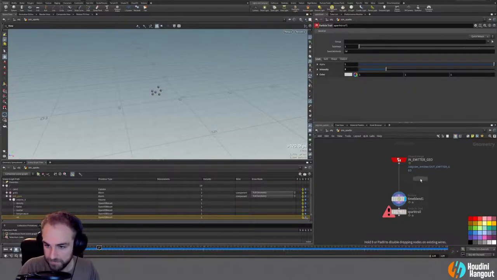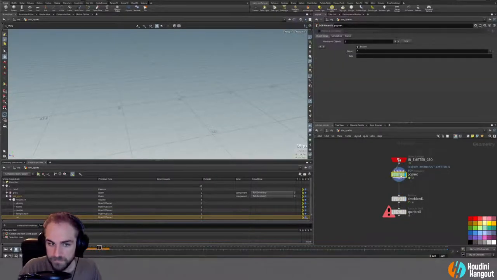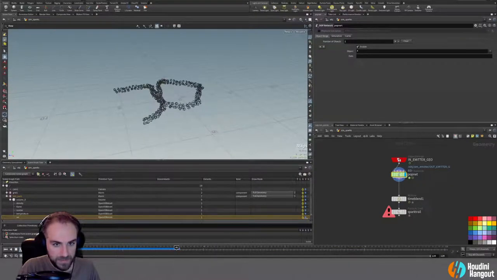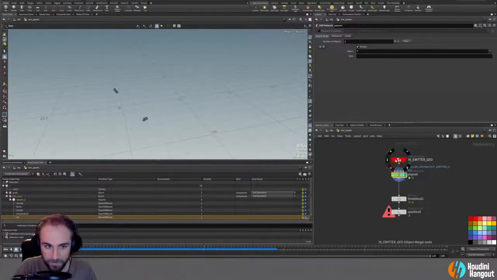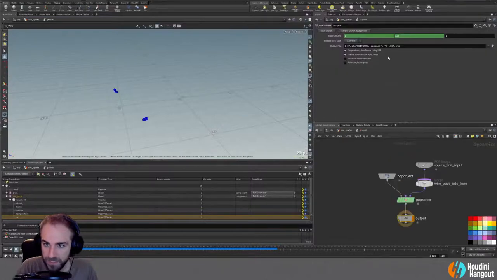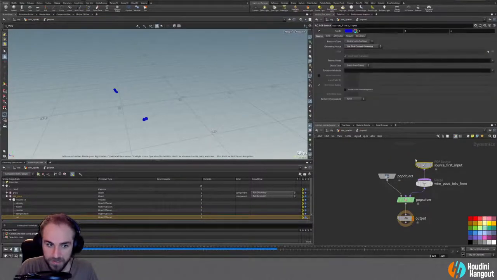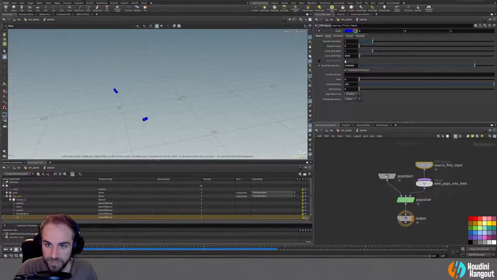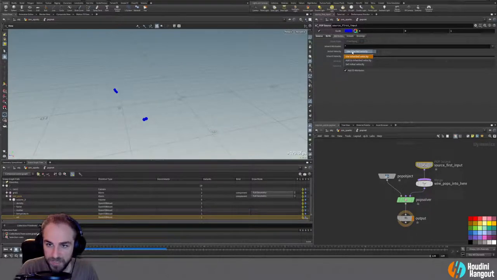pop network. Back to the start. There's our little trailed sim going on here. Kind of funny. All right, so let's go here into our pop network. Look at our sim. We don't need to probably have that many birth at the same time. Let's just hit play here. Yeah, that's probably better. I am going to just have their attributes be add to inherited velocity.